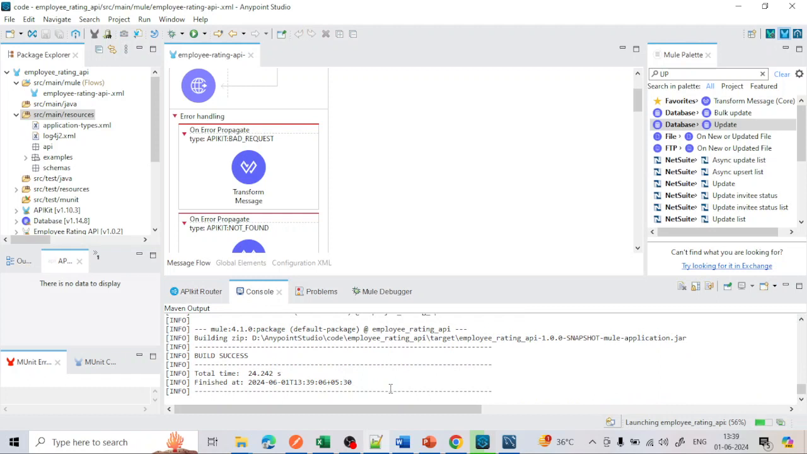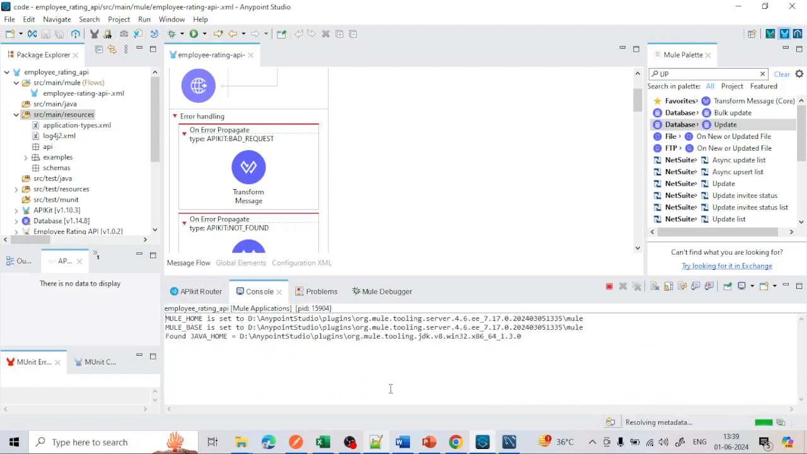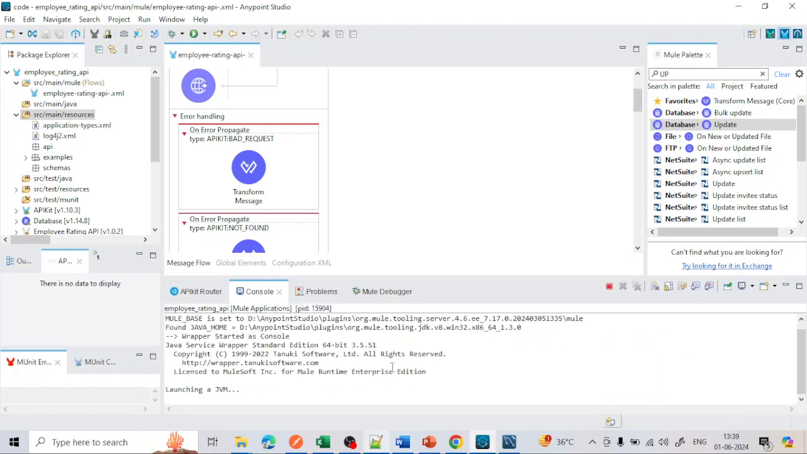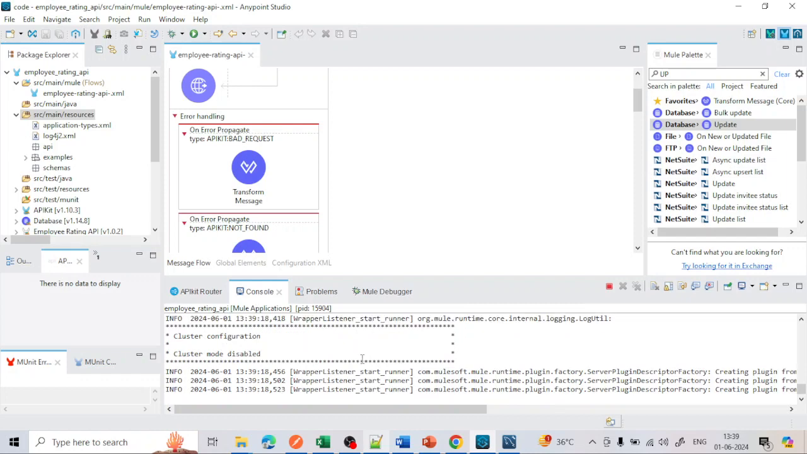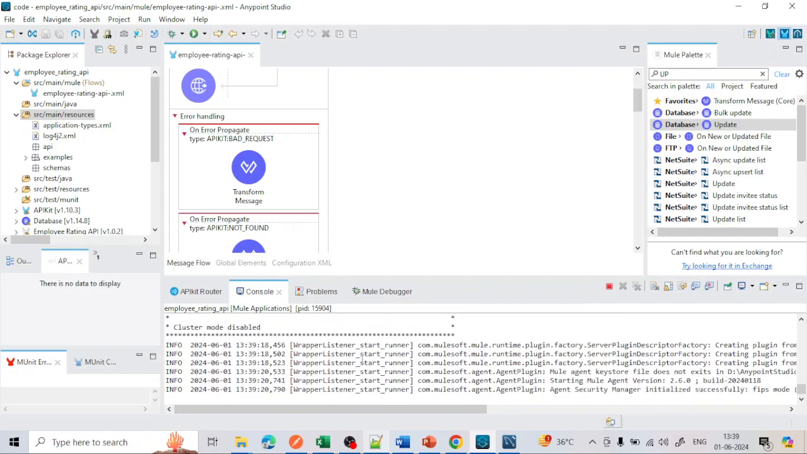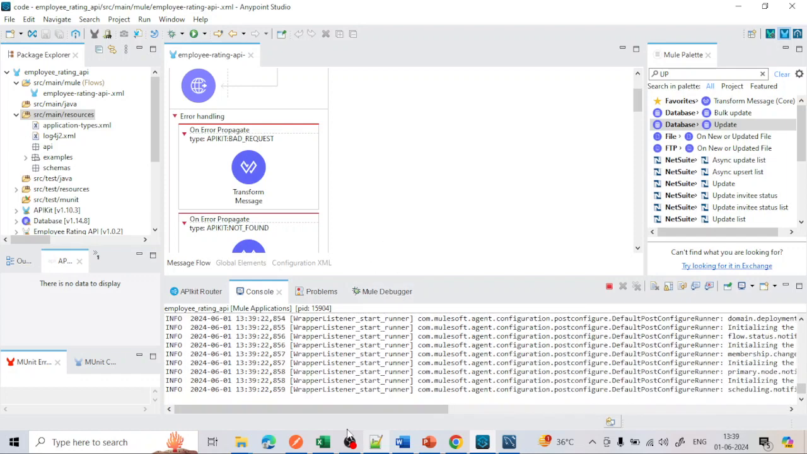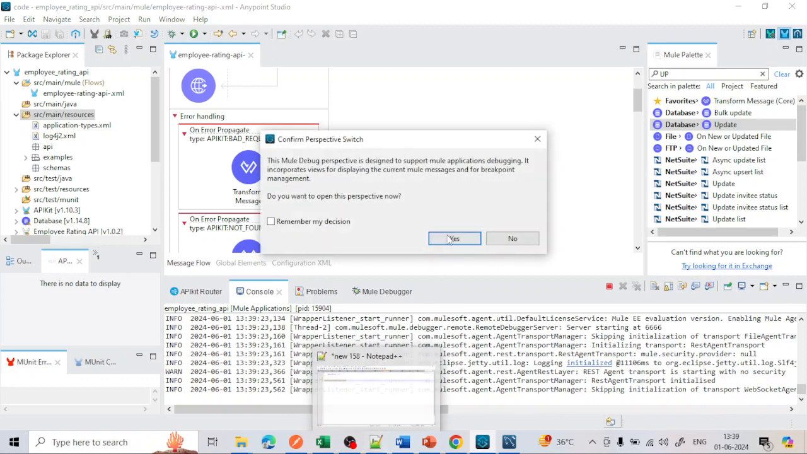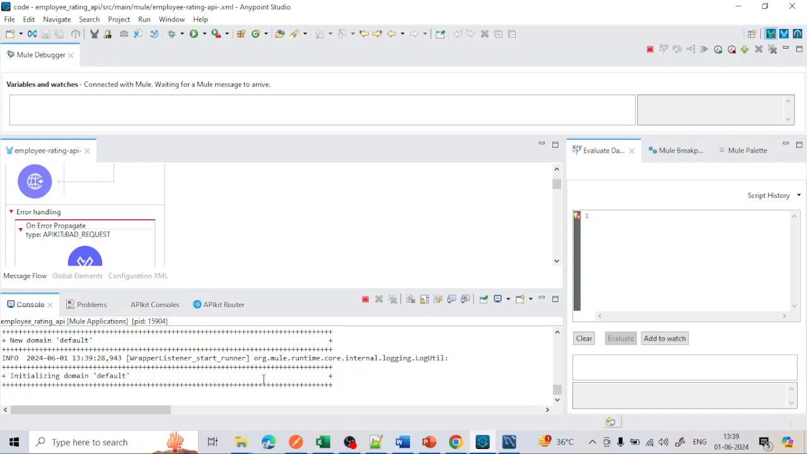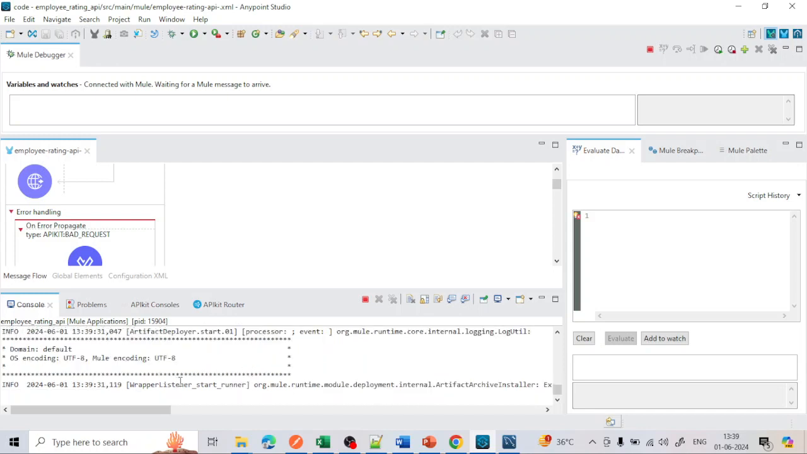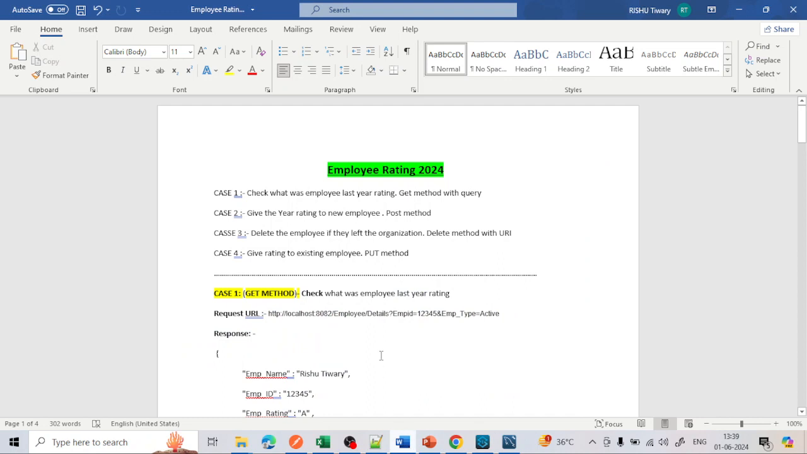Let's see whether it has been deploying successfully or not. If it is deployed successfully, it will come as deployed and successful like that. So let's wait till this application is going to deploy, and after that I am going to test this. Okay, now it is asking to open into debug mode. I have opened into debug mode. Let's wait for the application to be deployed. Before that, let me prepare the syntax to be called.